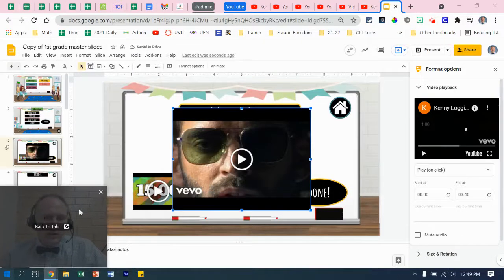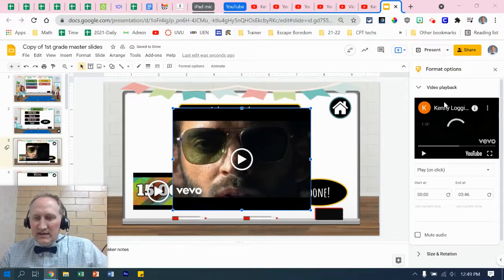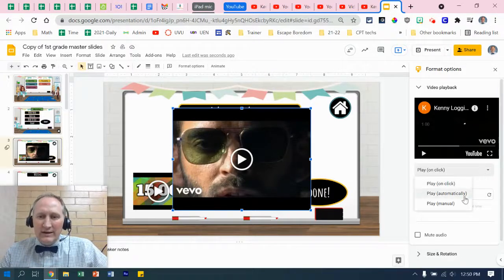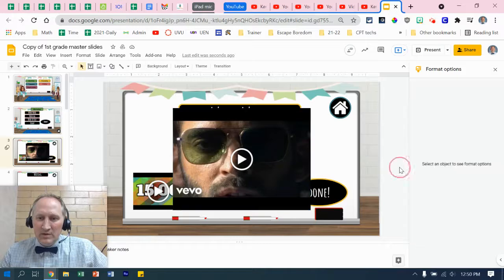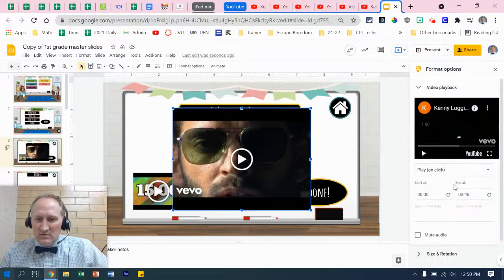Notice that this will give me other options. It's adding the video playback. How do I want it to be played? Play on click, or I can have it play automatically or manually. Notice you can also change the start time or change the end time.